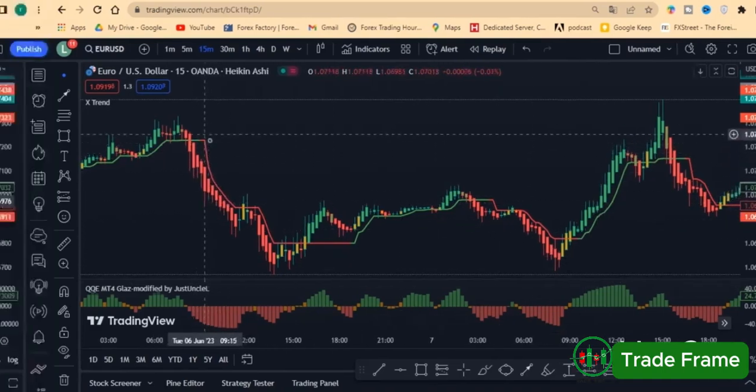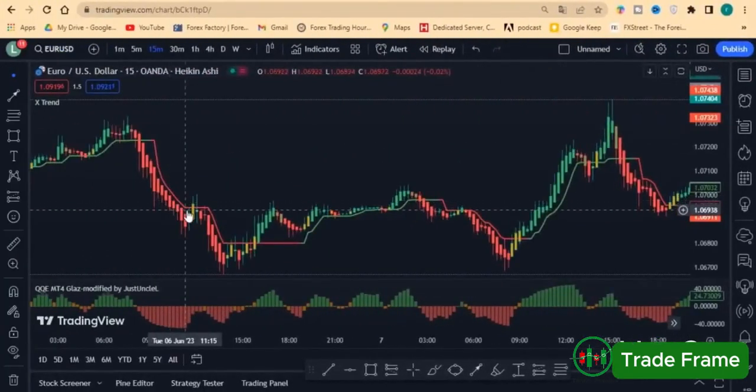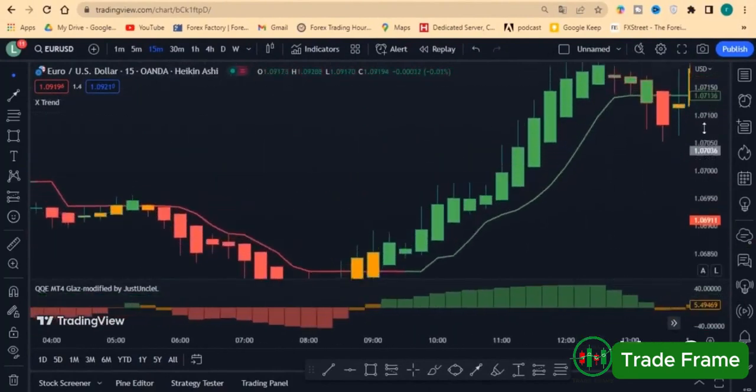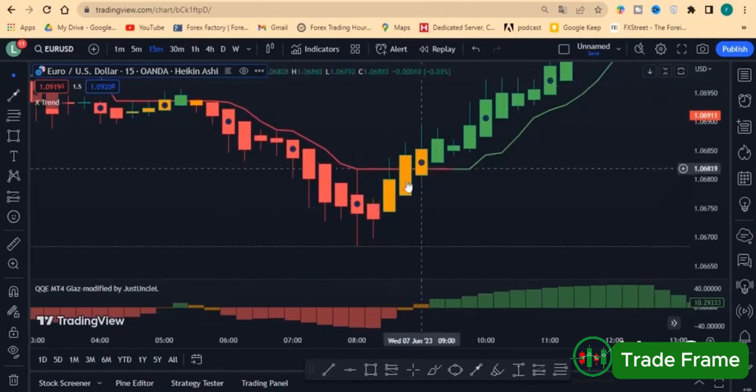And one point that you absolutely must pay attention to: when these candles turn orange, and to help you see it more clearly, I'll zoom in a bit. If they are orange, you do not enter at these points at all and just wait to see what happens.